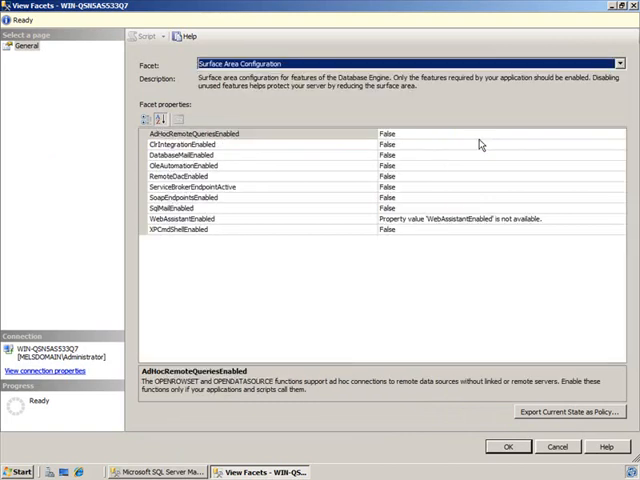Clicking that allows me to enable or disable blocks of functionality within SQL Server. The general rule of thumb is leave everything off that you don't need. Currently mine are all disabled, or everything set to false, because I'm not using SOAP or Service Broker or any of these additional features right now. Database mail is not enabled, or CLR integration, we talked about that a little bit, that's not enabled. Okay, so you want to leave all those things off unless you need them.